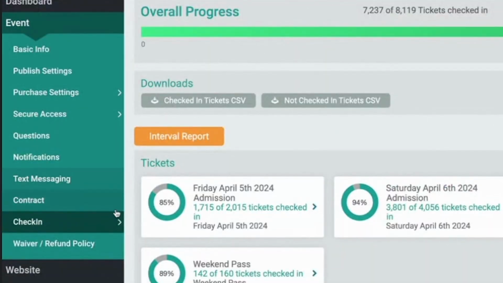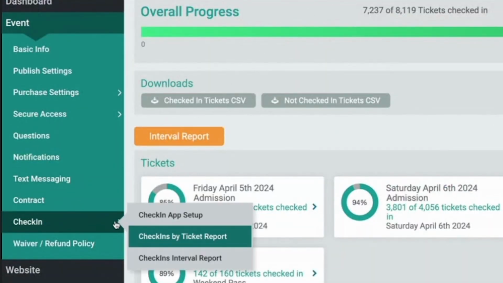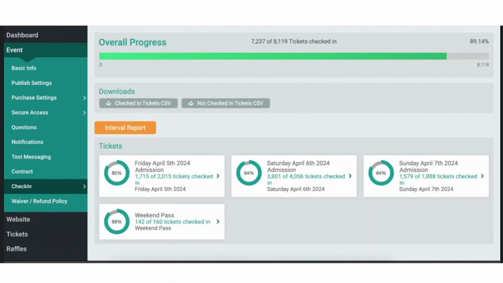We have a couple sets of check-in reports. The one that shows overall and by ticket type is the check-ins by ticket report. So this is a really important set of charts for event day. And a lot of times events will keep this dashboard page open, constantly refreshing it and seeing their progress in terms of how many check-ins have occurred.